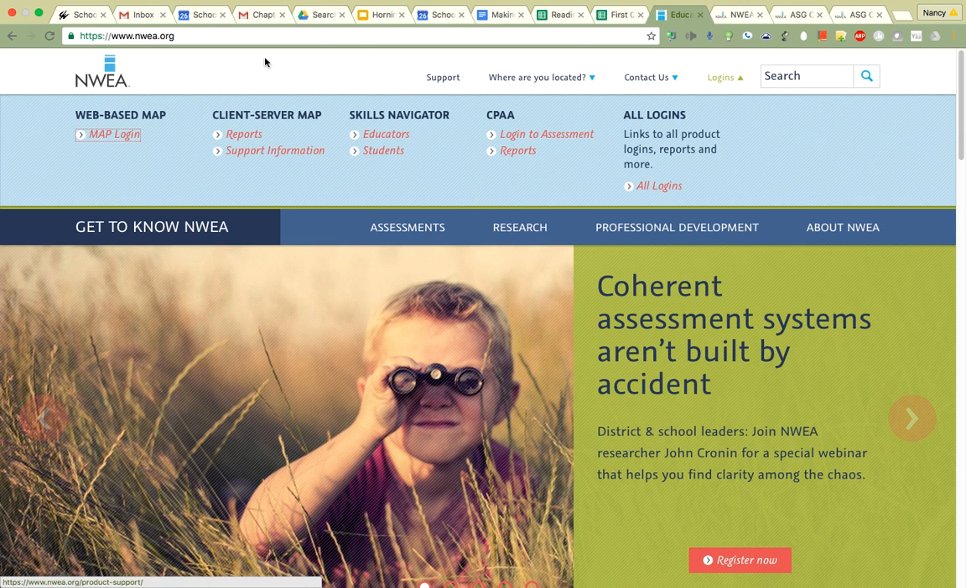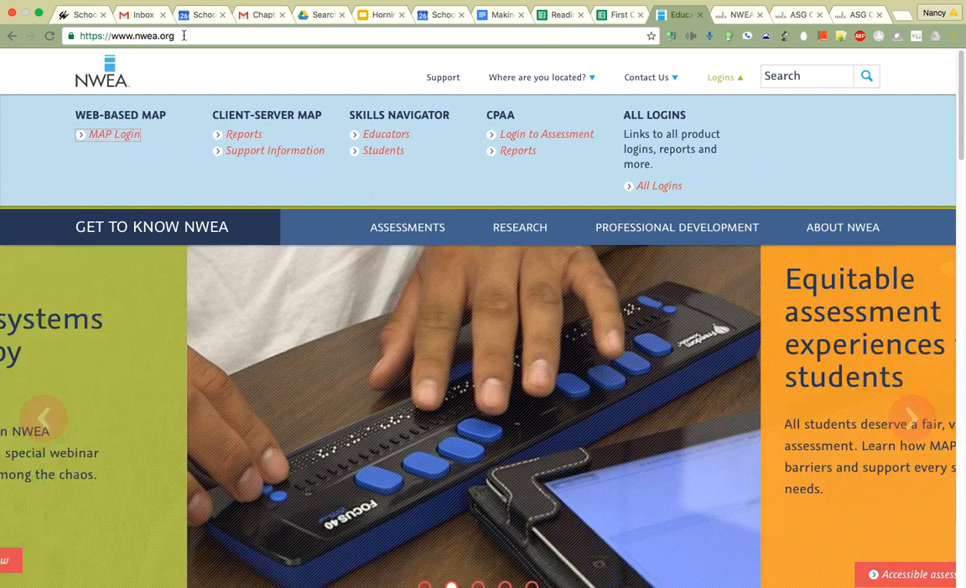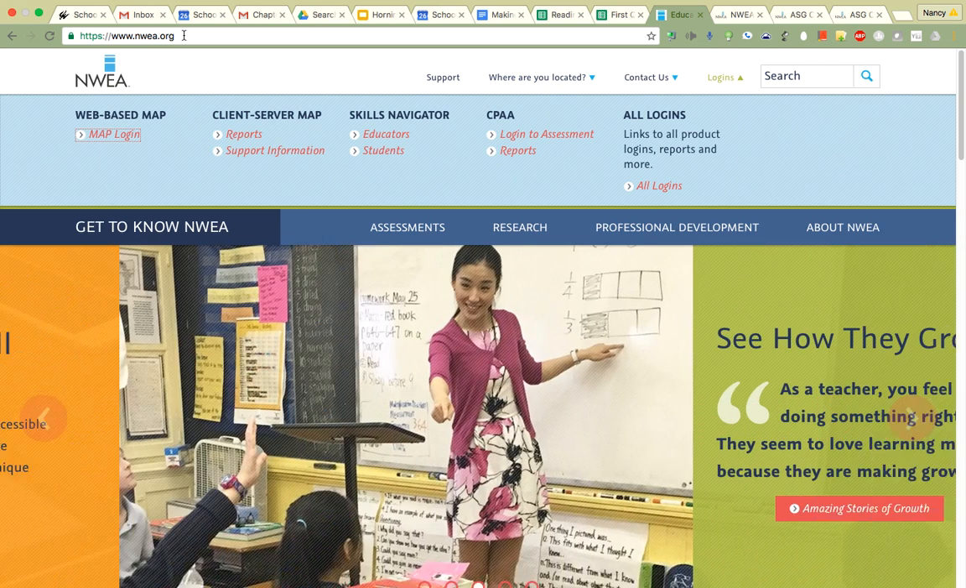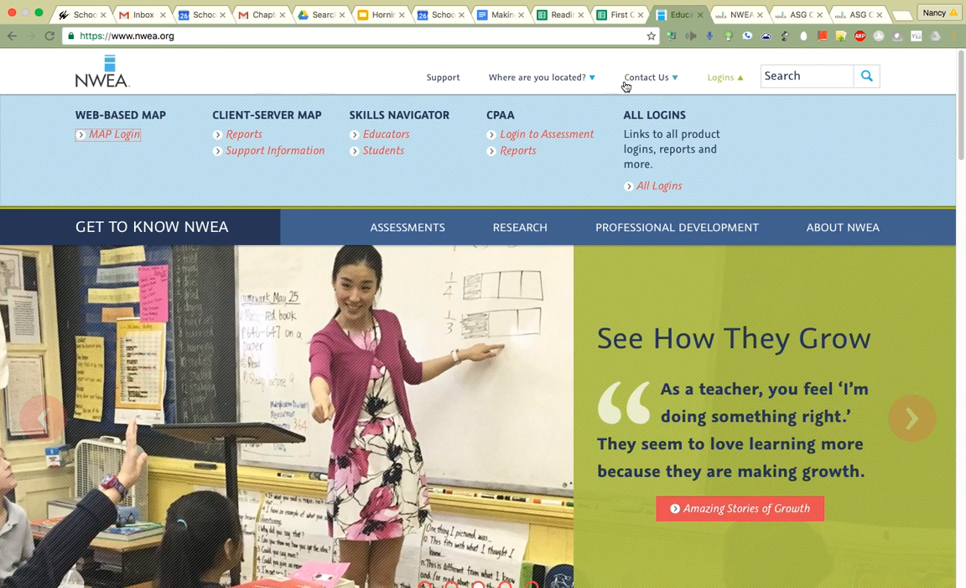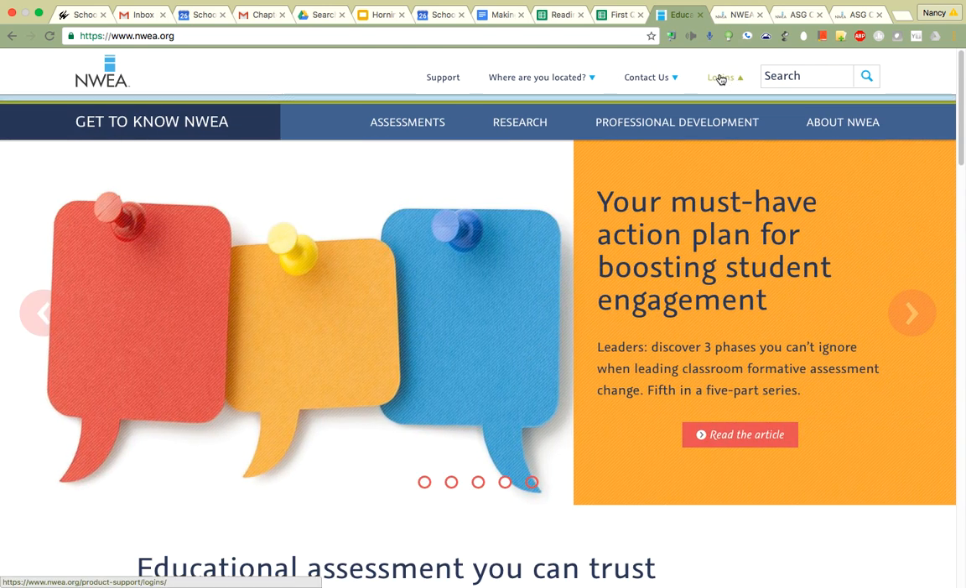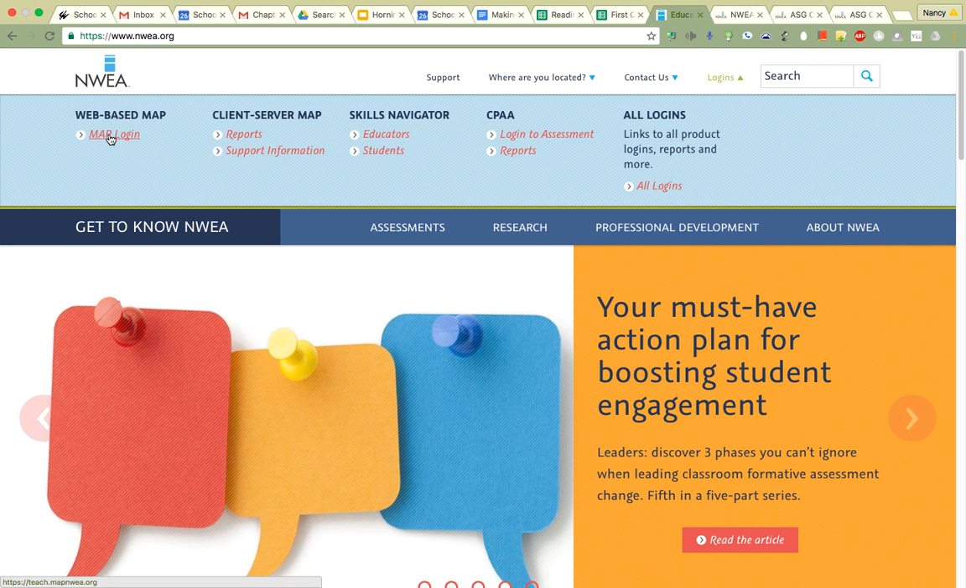So first you're going to go to nwea.org, and know that there are a lot of experts inside of your interdisciplinary PLCs that can help you with this process as well. So lean on each other for this. So you're going to go to logins, and then MAP login.